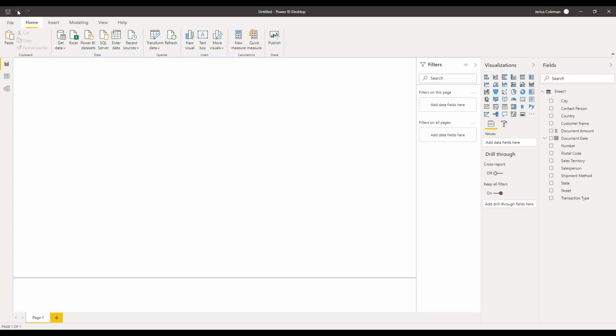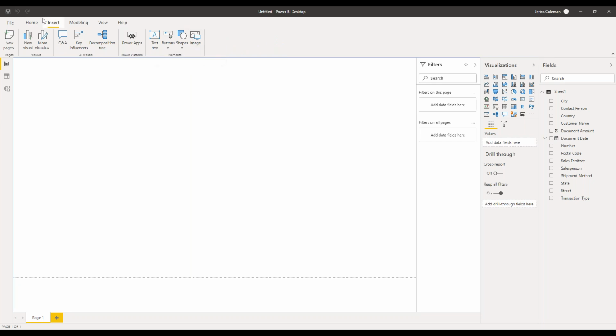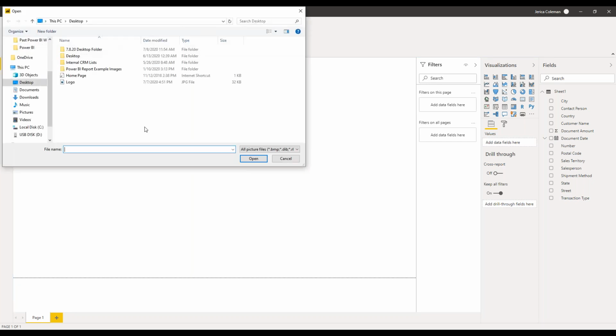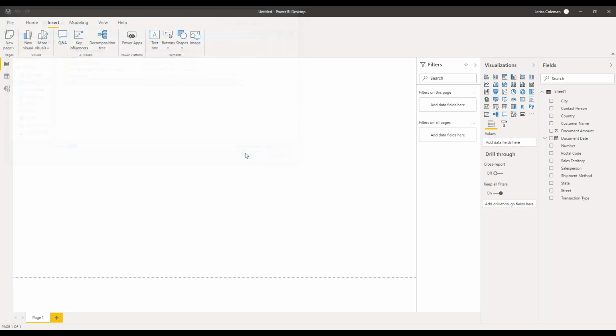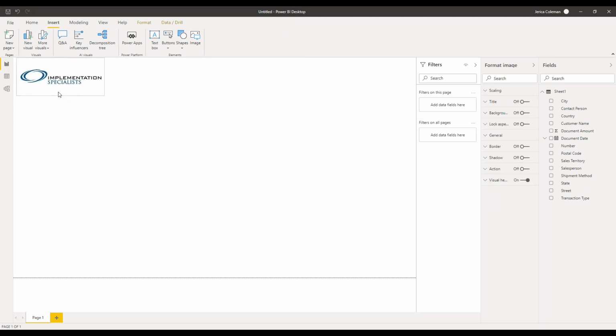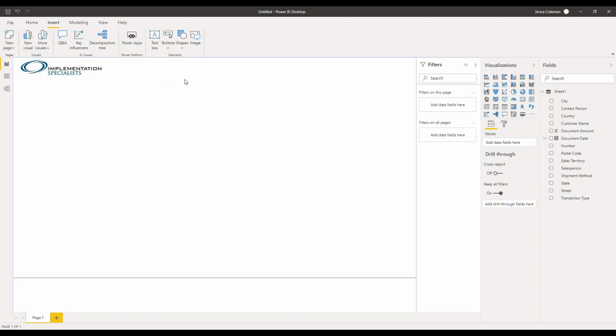The first thing I will always tell anyone to do when creating a report is to go to Insert an Image and add a logo for your company. You really don't have to do this, but I think it makes reports just look a little more professional, and why wouldn't you want your logo on there? And then to start building any visuals, your available visualizations are right here on this tab, or you can just start pulling fields onto the report.